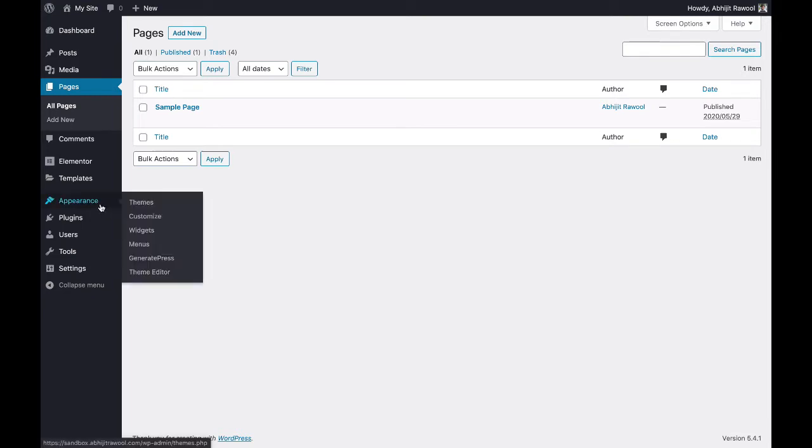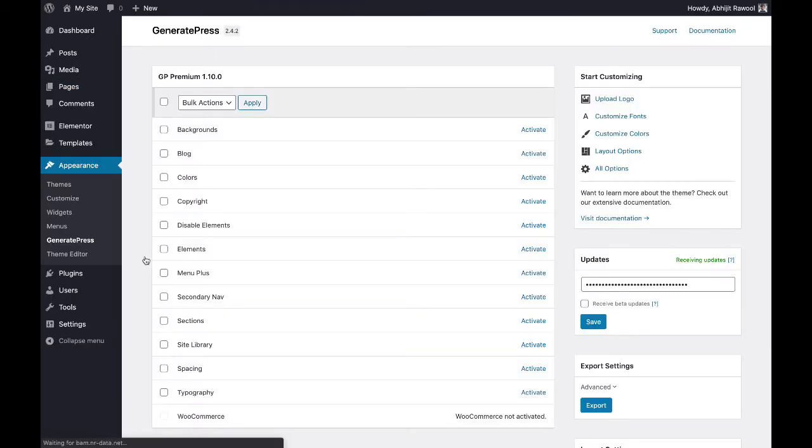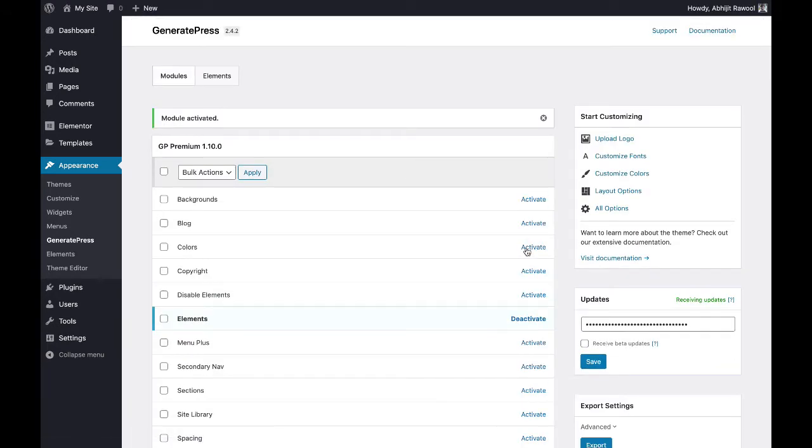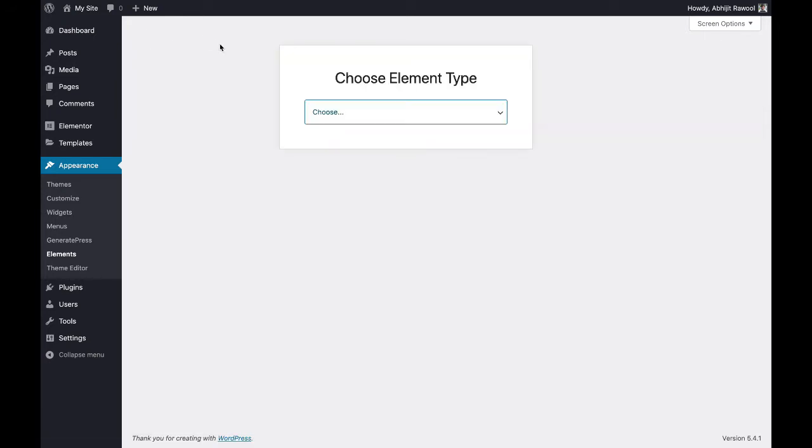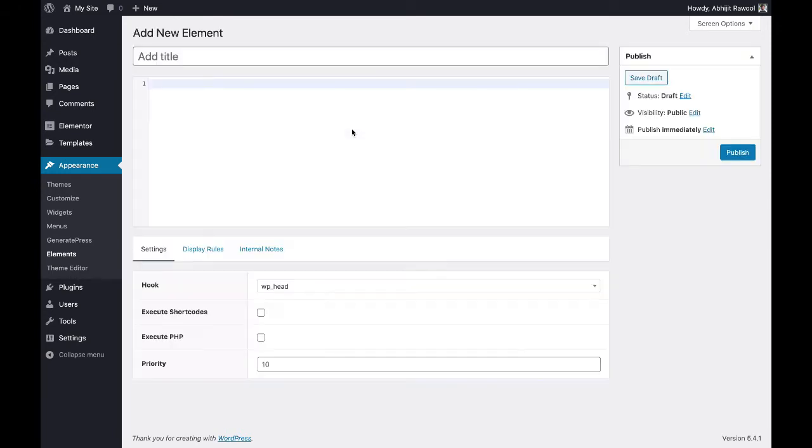Once the GP Premium plugin is installed and activated, go to Appearance, GeneratePress, and activate the Elements module. Now, go to Appearance, Elements, and create a new element of type hook. Give a name to the element.